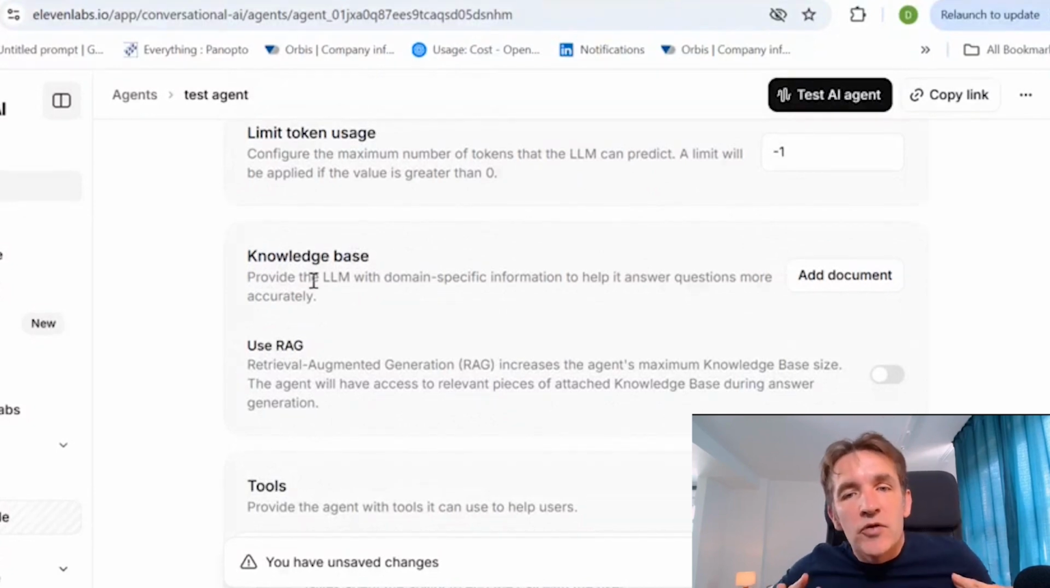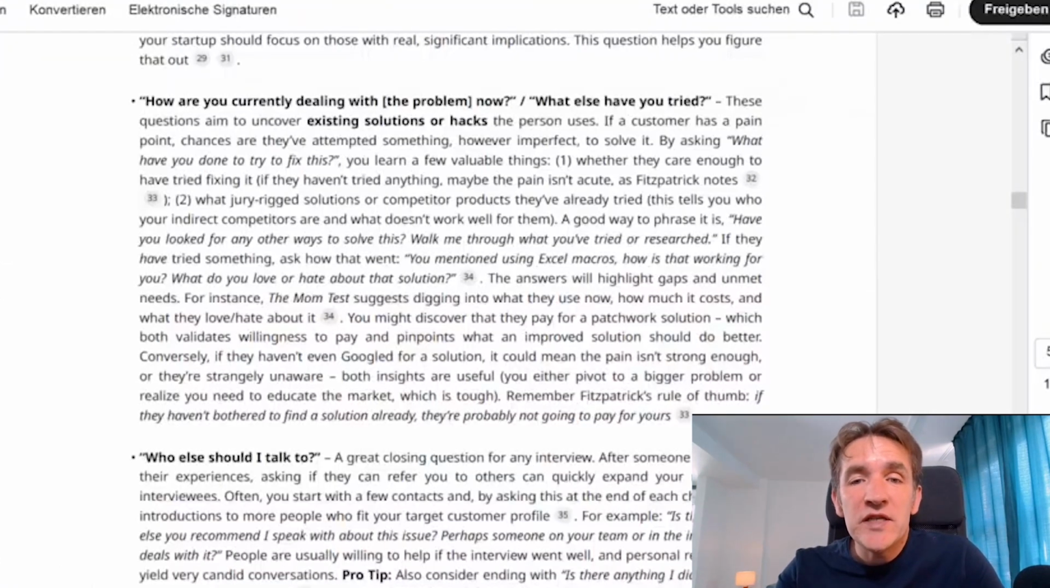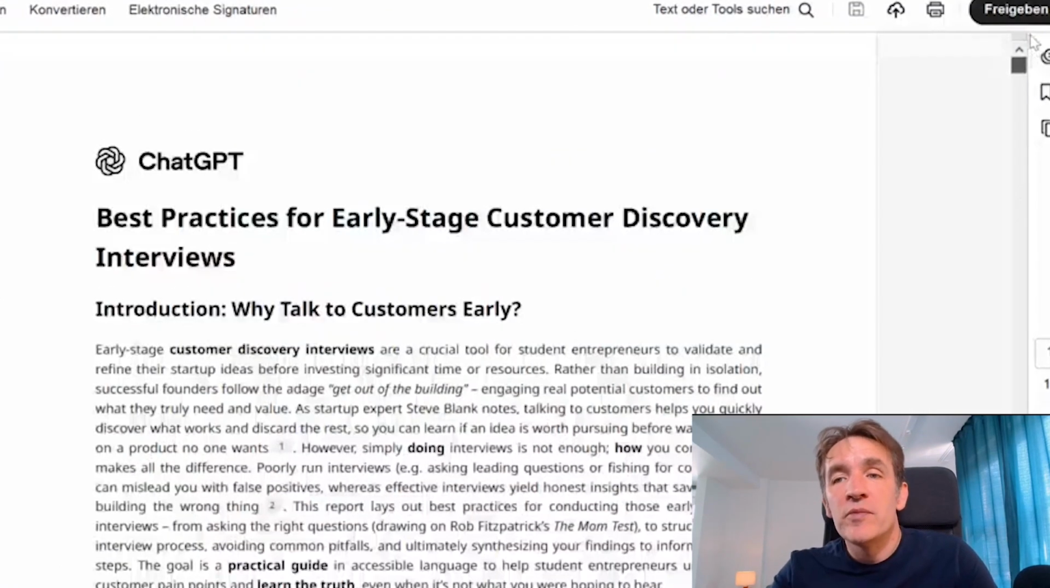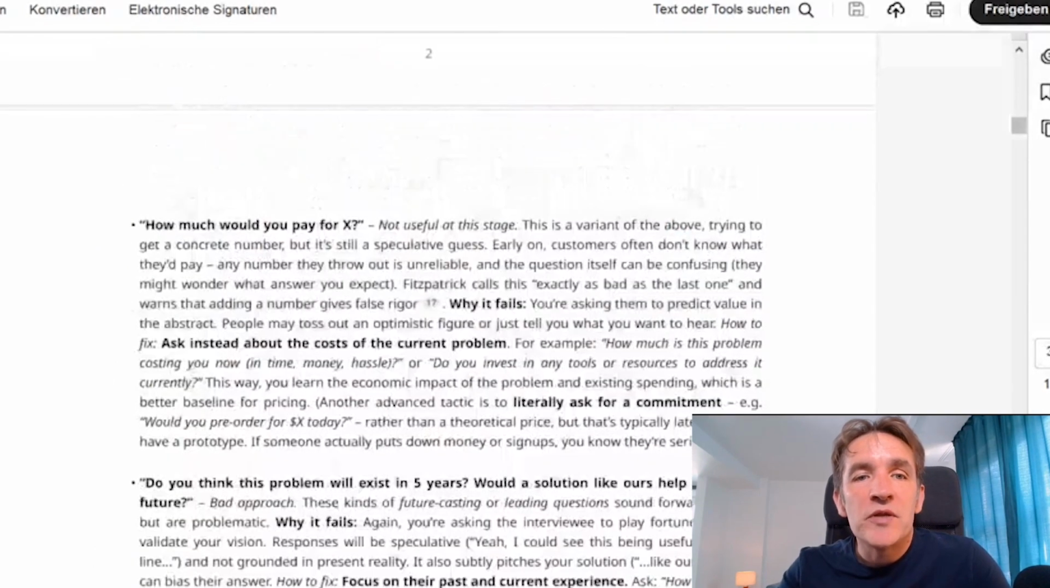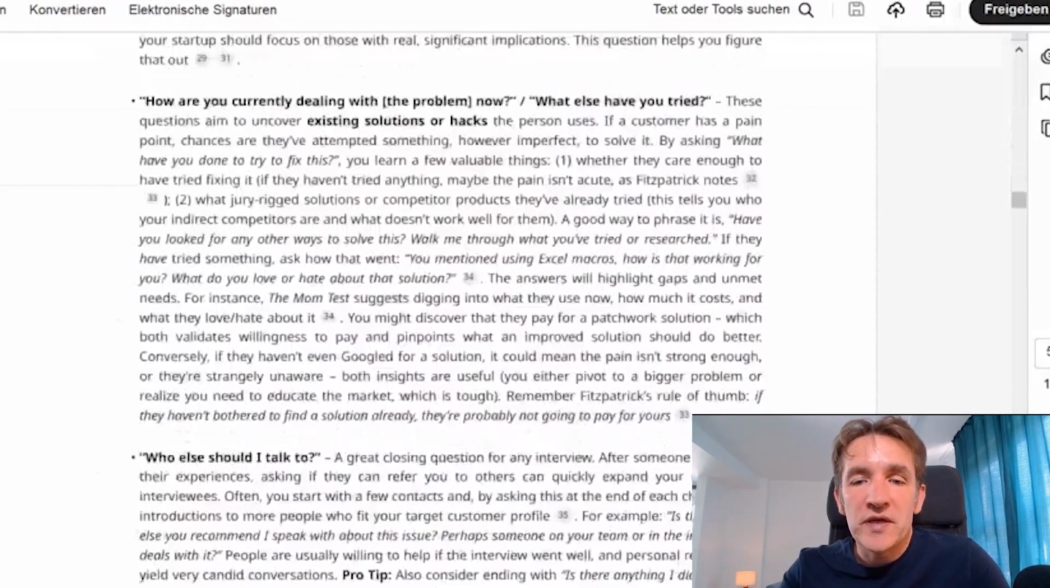That means you give it kind of knowledge that the conversational agent can always use when it needs to give responses. And so in this case, what did I do? I actually used deep research in ChatGPT to create a document about best practices to do customer interviews. And as you might know, in deep research, you can write a prompt, create for me a report on best practices to do customer interviews, and then you will get this kind of PDF. So this is simply a PDF of multiple pages with best practices on how to do customer interviews.